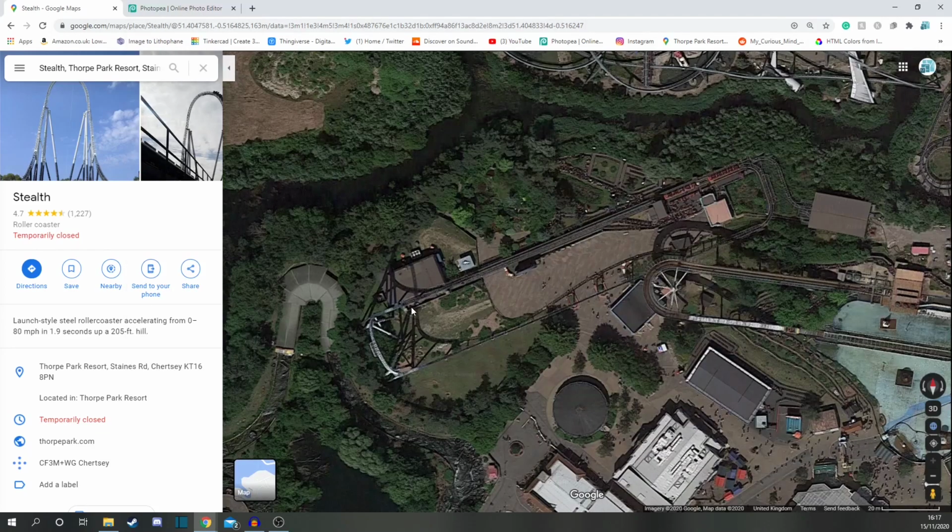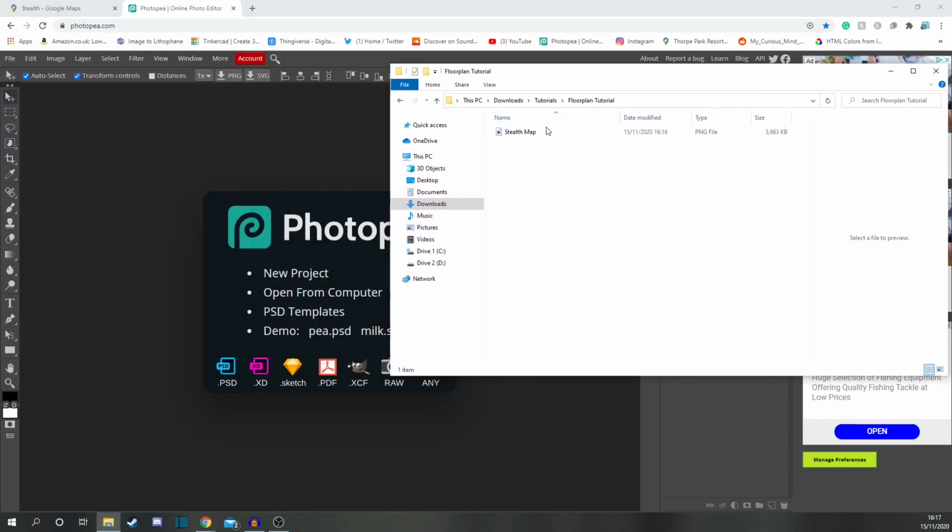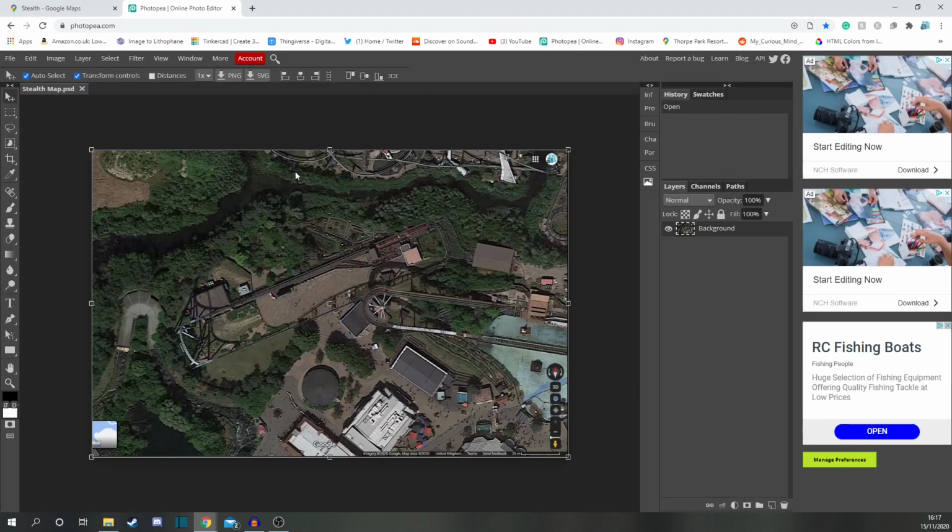The next step is to open Photoshop. Now if you don't have Photoshop, you can head over to Photopea.com, which is a free online version of Photoshop, and I'll be using this for this tutorial. I'll put a link to this website in the description. Import your image just by simply dragging it into Photopea.